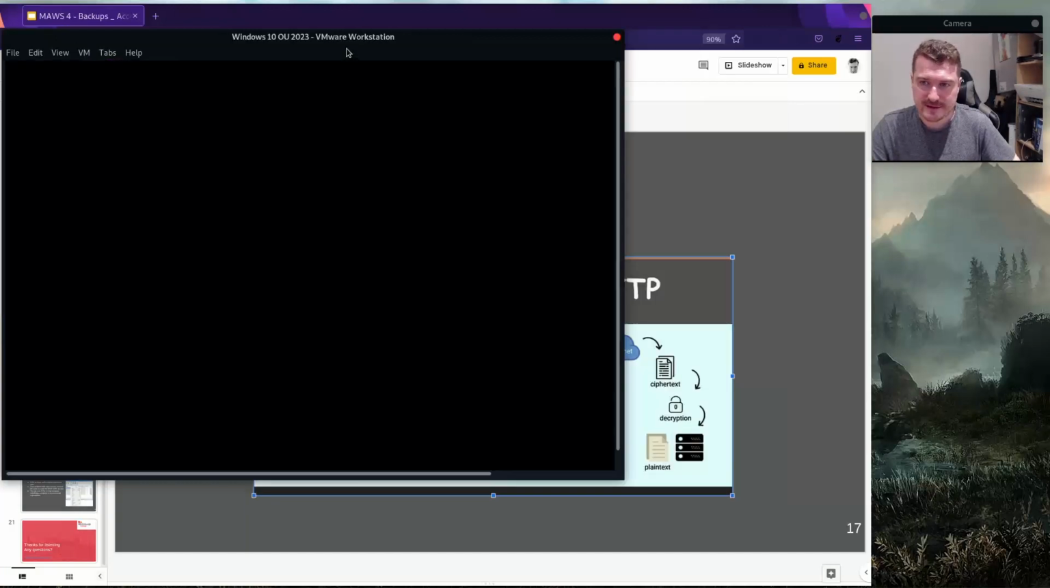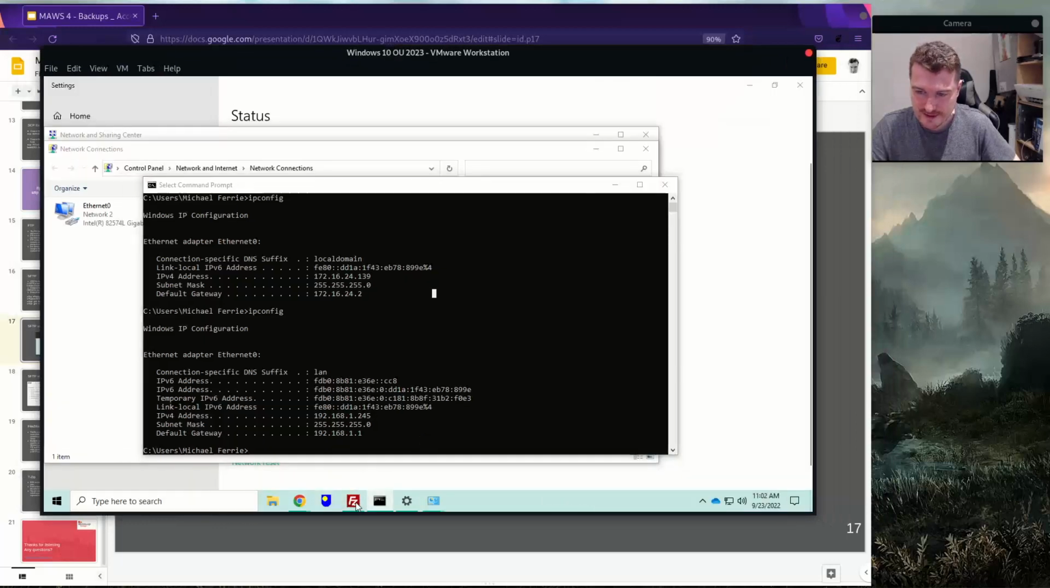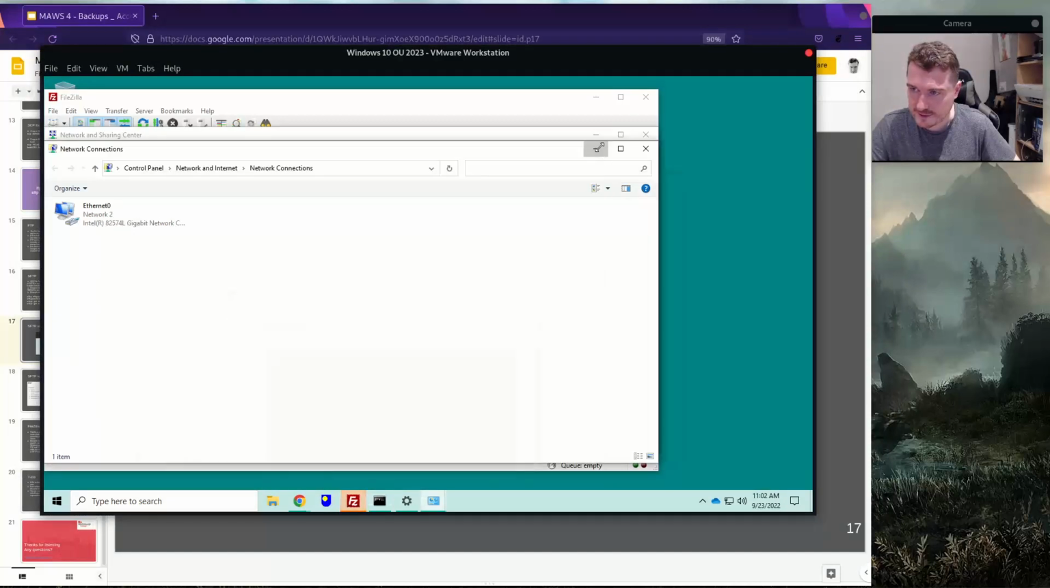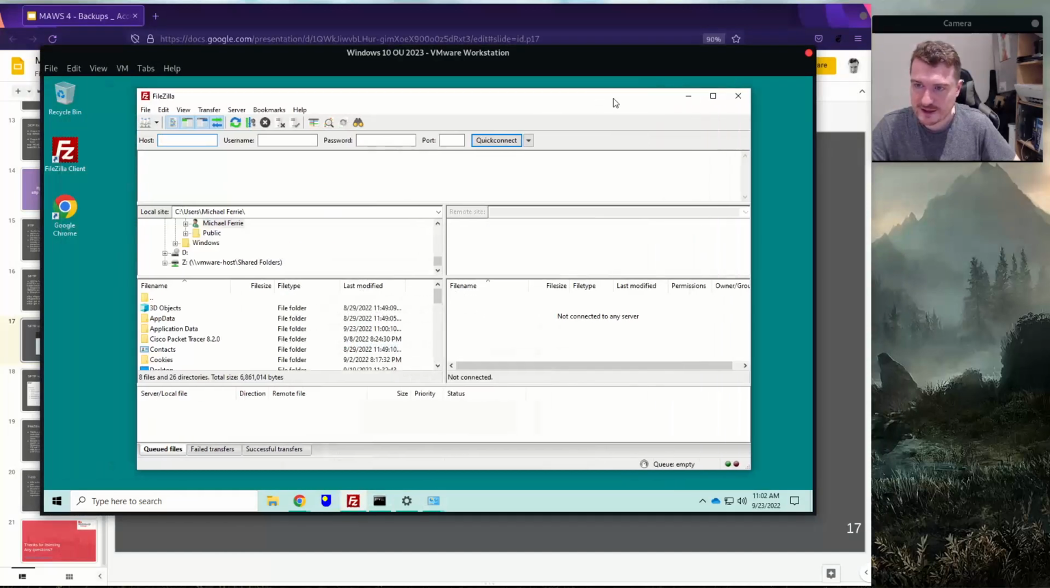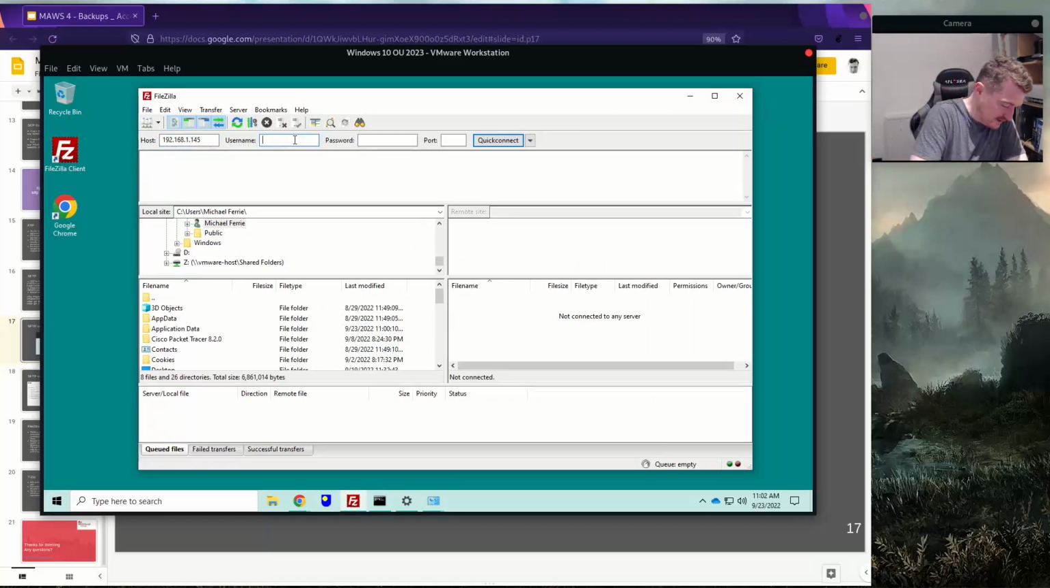So what we're going to do with Filezilla is we're going to minimize, go away, and connect to the server. So host 192.168.1.145, username Michael, password, port 22, click connect.